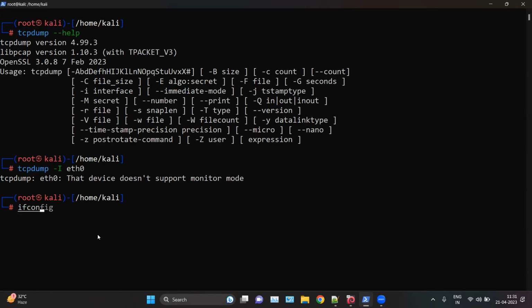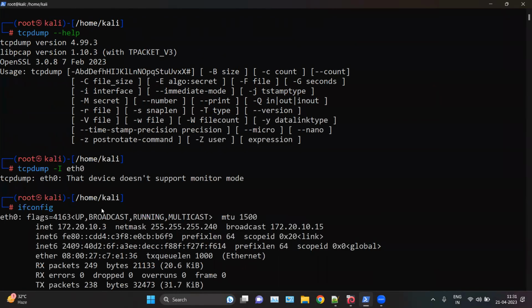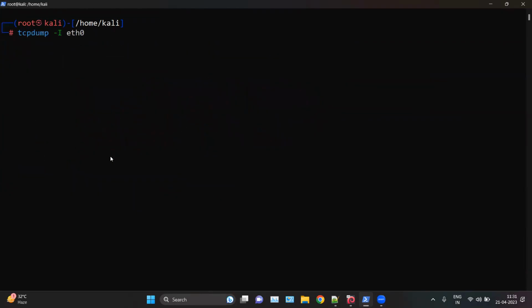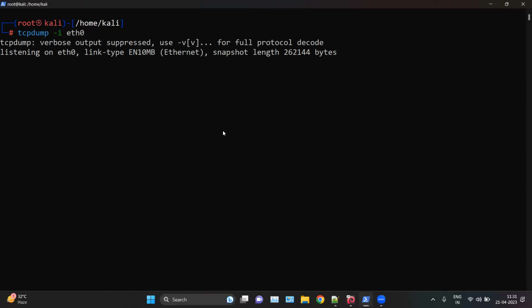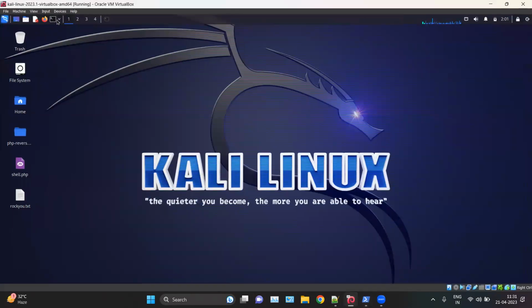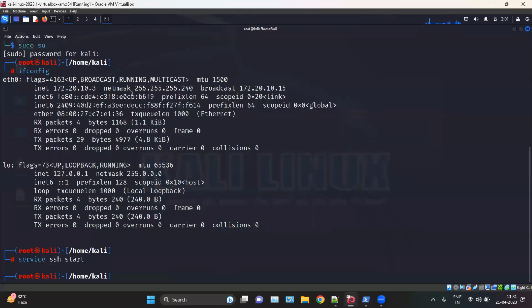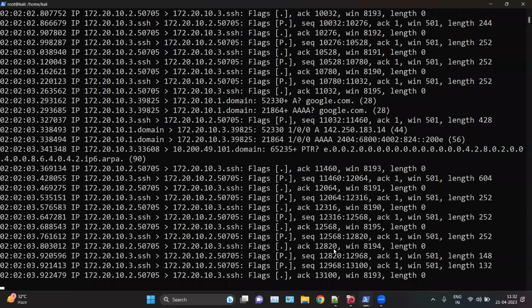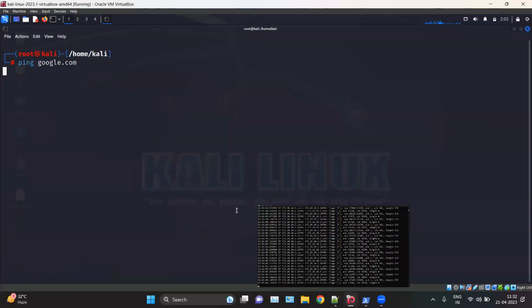Okay, so here capturing has been started. Let's generate some packets. In my machine, we can ping any website to check if tcpdump is working or not. So we can ping any website. Here you can see we have some packets.